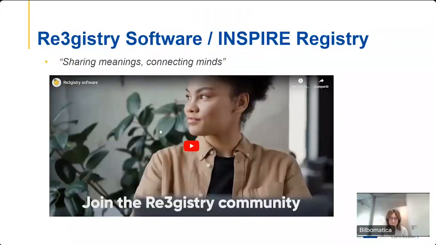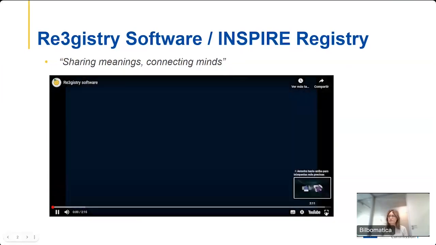Okay, as a first introduction, I would like to show you a video that summarizes the functionality and usability of the tool as a central repository for managing and sharing terms, concepts, and reference codes in general.